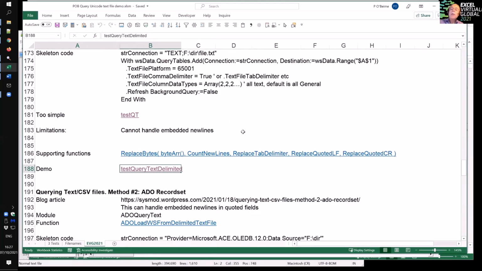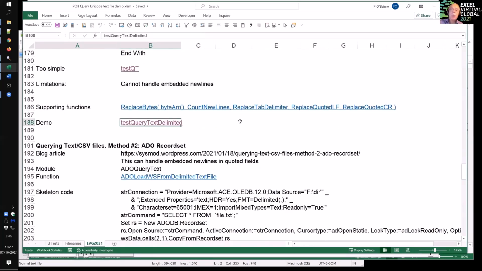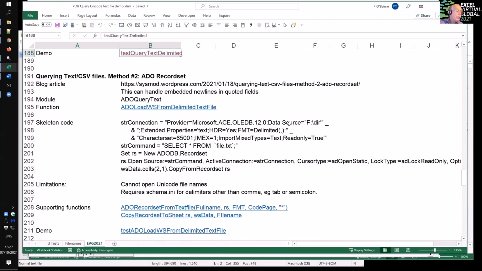Now, the other way of doing it is the ADO record set. This is useful because it does handle embedded new lines. So we don't need to worry about all the business about writing out a temporary file and changing all the bytes, all the line feeds within quotes to spaces. However, its own limitation is that it can't open Unicode file names. So we still have to create a temporary file, but just copying the file to a plain ANSI file name and then opening that.